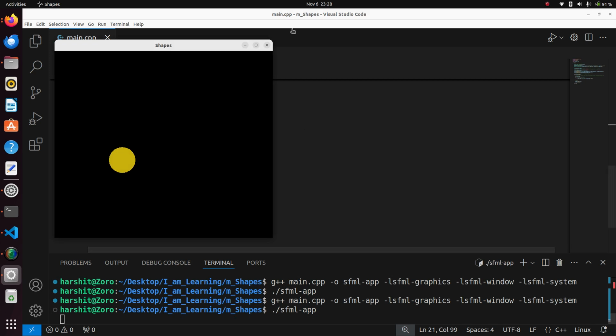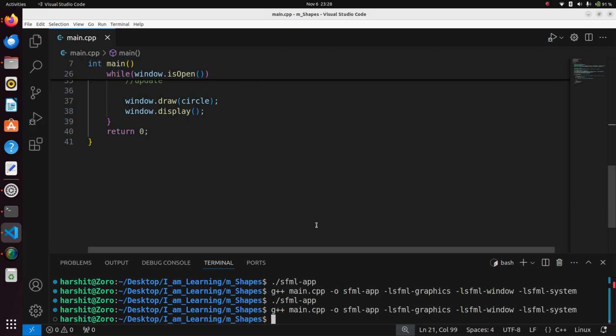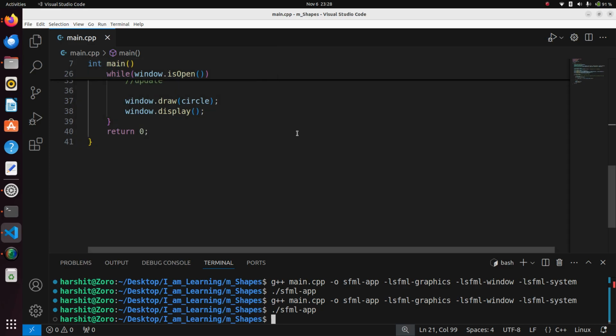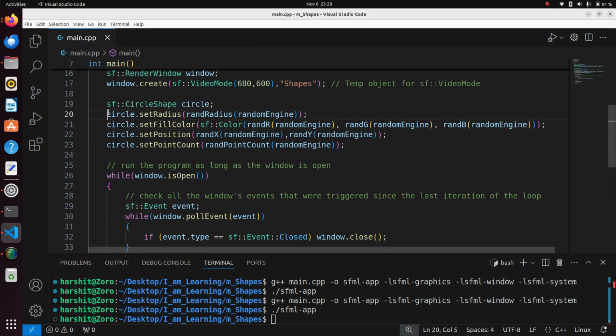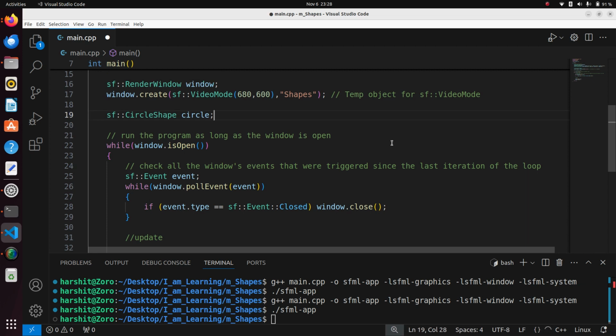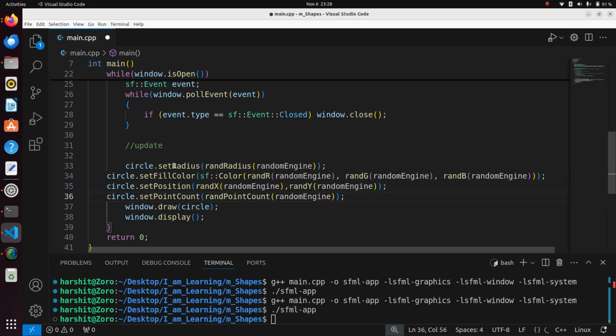See, we got a circle with color yellow. Let's run it once again. See, we got a circle with different color at different position. Now, there's one problem in this program, which is we have to manually run it every time in order to get the shapes at different positions. We have defined all the properties outside of the main loop. Instead of defining these properties over here, we can define them in this section, which is called update.